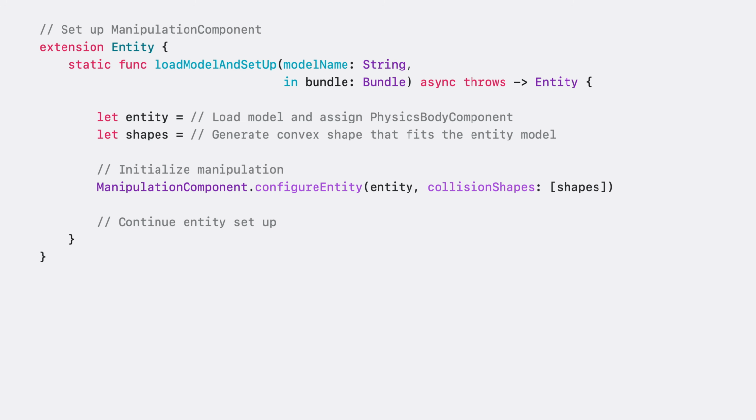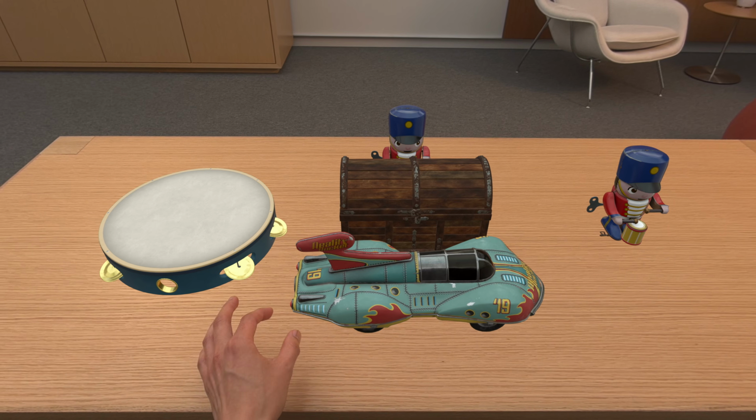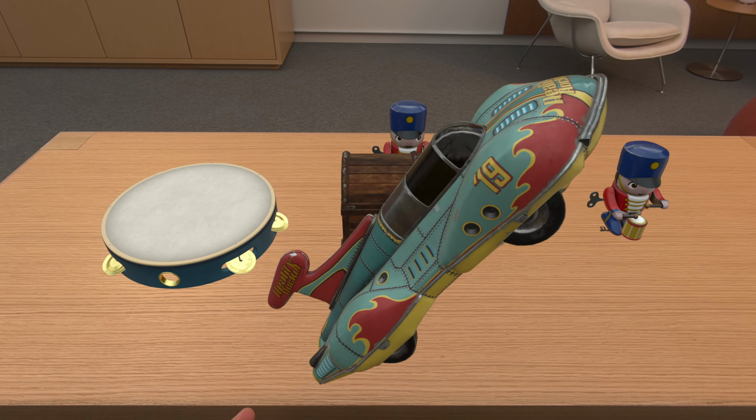I'll show you how you can add this functionality to the game, but if you want more information about how the manipulation component works and what you can do with it, please watch the Better Together SwiftUI and RealityKit session. To enable you to pick up the entities and interact with them, you only need to call the manipulation component configure entity function. This function will automatically add the necessary input target, collision, hover effect, and manipulation components to the entity. And that's it. Now you can pick up and rotate the entities with your hands.